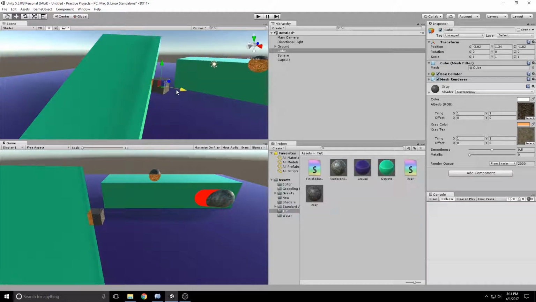But be wary because this does have to render the object 2 times because it's going through 2 different passes of rendering the object. So you can almost imagine it as every object being rendered twice. At least every object that has this Xray.